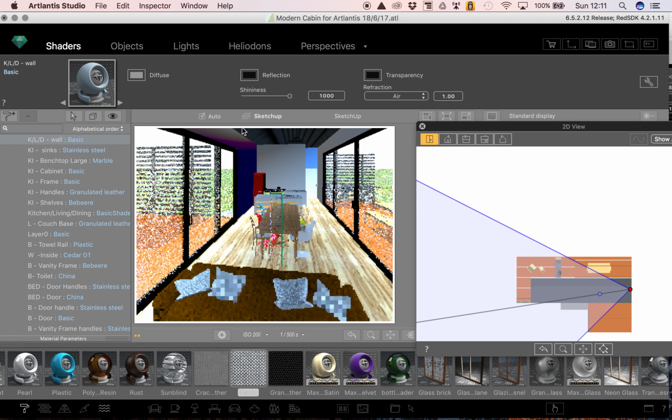So that's all I want to do this week. We've introduced everything. We've gone over the interface. I've shown you how to layer. We've layered it all up and applied our basic textures.